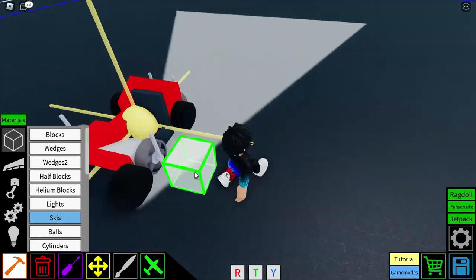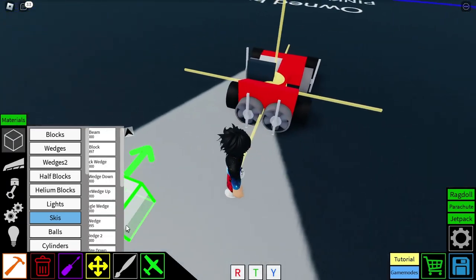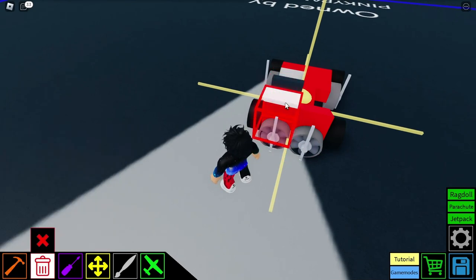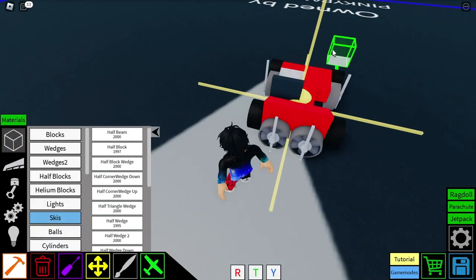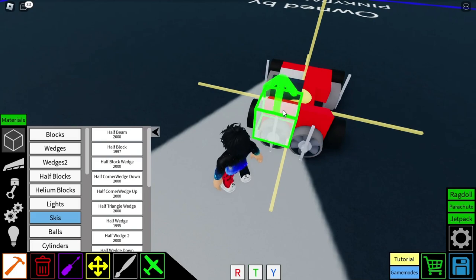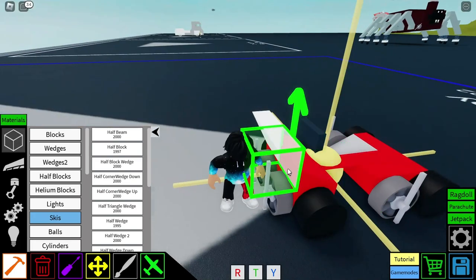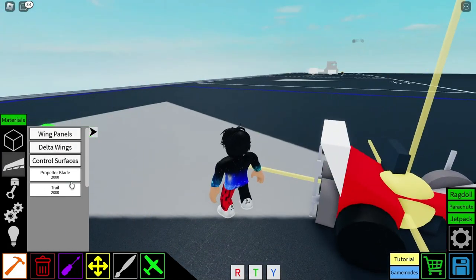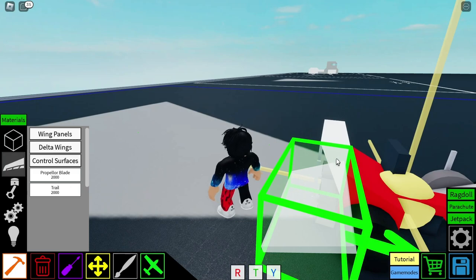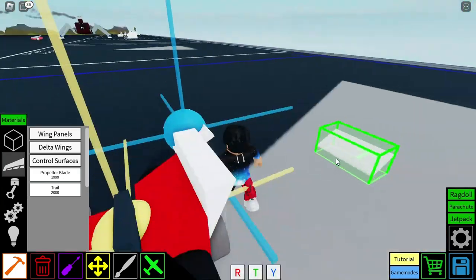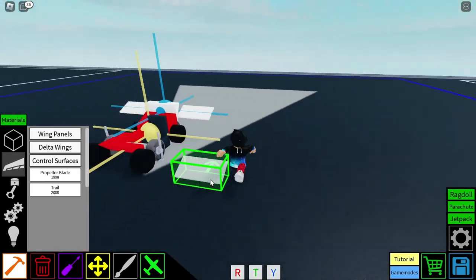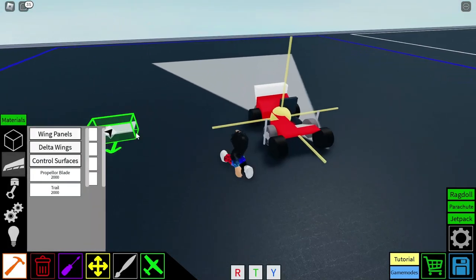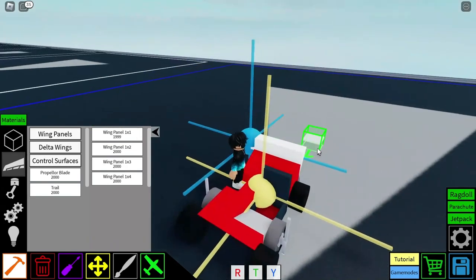Also, what you can do with this, you can come to the back. Get a half thing down. Do that. Okay. Yeah. And then just add a spoiler. Wait, actually, I've done this wrong again. Wing panels, one.